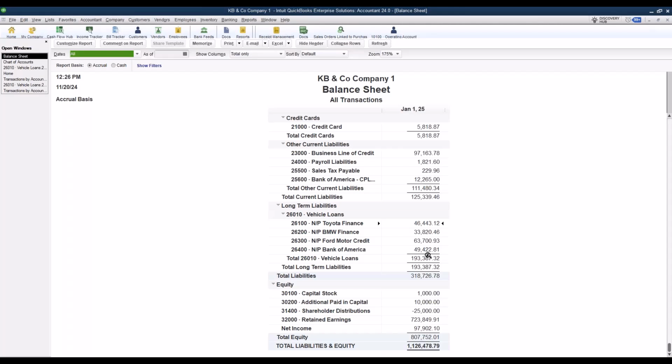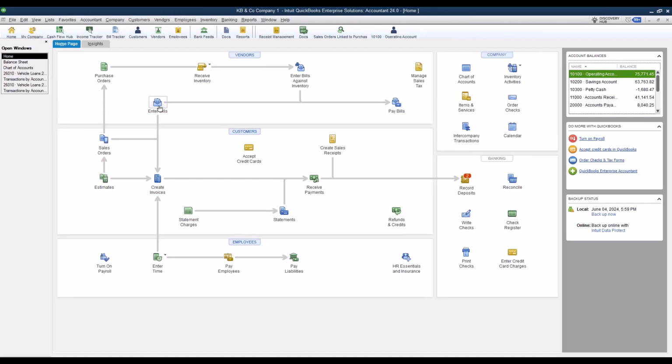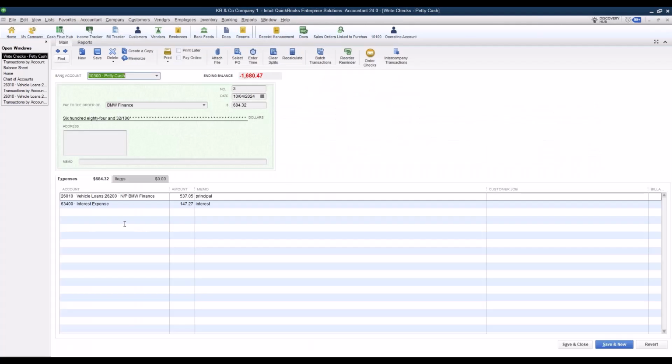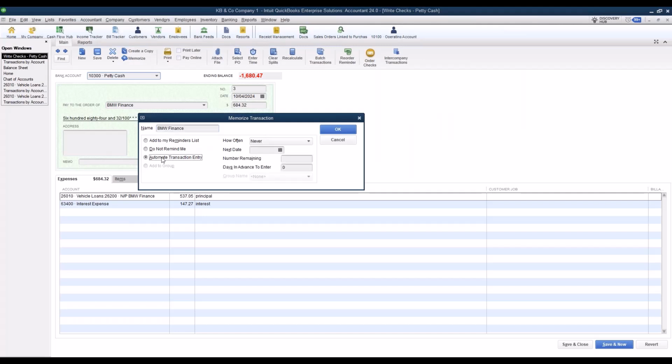For my monthly entries, the ongoing payments of these loans that I need to make, I can put these in multiple different ways. You've seen me write checks. I could also do an enter bill, pay bills transaction. The key here is that I want to make sure that my payments are broken out between the principal and the interest. Now, it might seem tempting to use a memorized transaction for this, but keep in mind that memorized transactions won't recalculate for the changing amounts of principal and interest for each payment. So I don't necessarily recommend the automate transaction entry for these kinds of transactions.